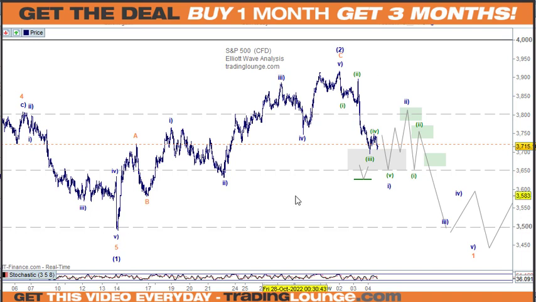This is the S&P, and I wanted to just go over it a little bit first before looking at the DAX. With the S&P here, we're looking at a possible count of an A and a B and 1 and 2 and 3 and 4 and 5 here for C of 2. So if that's the case, we've got wave 1 and wave 2 here. With this, we're looking at this as a corrective rally.